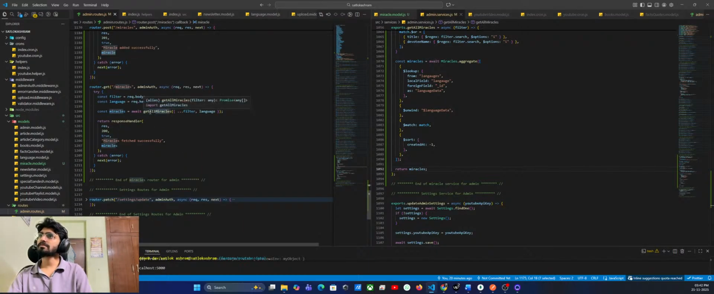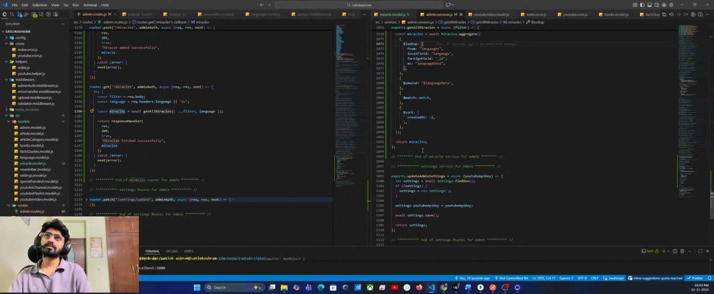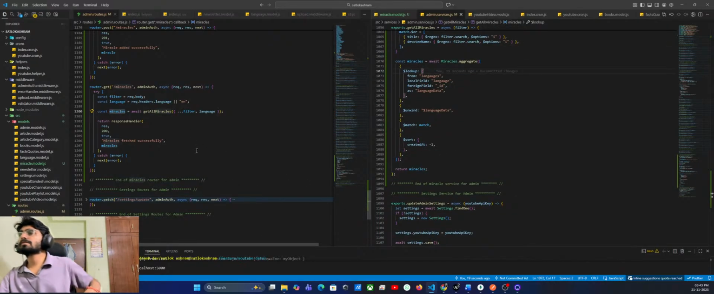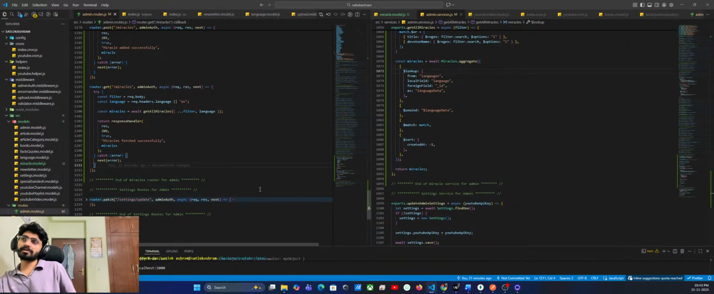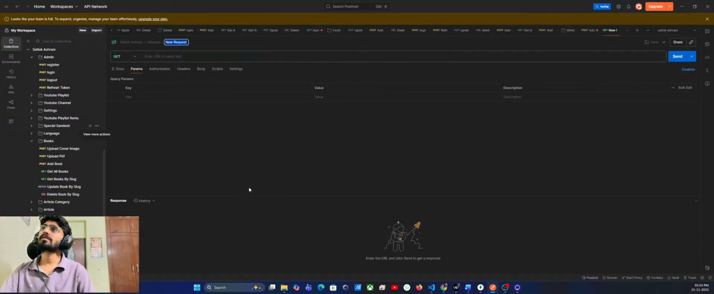So here's the routing layer we have. Okay, match. Then we added these things here. Okay, miracle. This is done. All right, and now we're going to test. So Postman, and this one. Let's get all miracles.